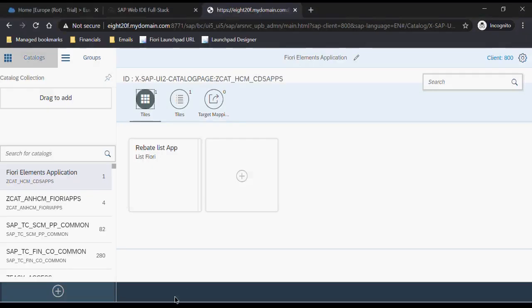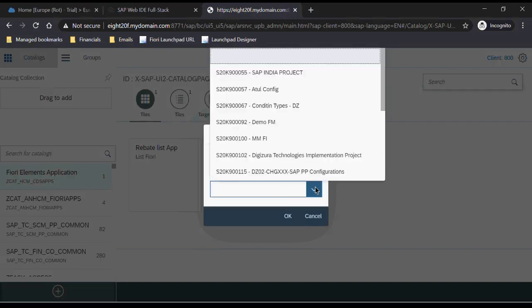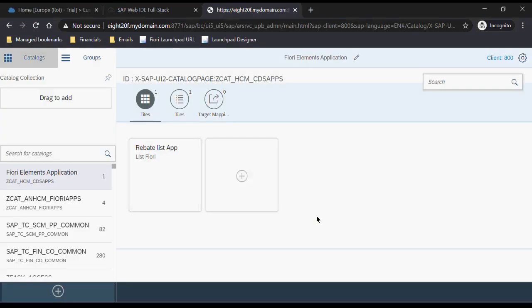Now someone was asking for the transport. Let me tell you guys, here you can find a settings button. You just need to click on settings, and then instead of none, you need to select your customizing request. So there are so many transports available. The new transport number that you would be creating, you can add it here. So as we are using one system, I didn't do it, but anyone who has pointed this question is correct.